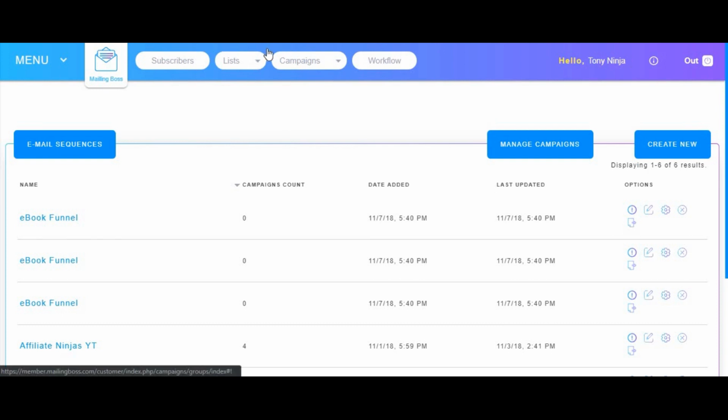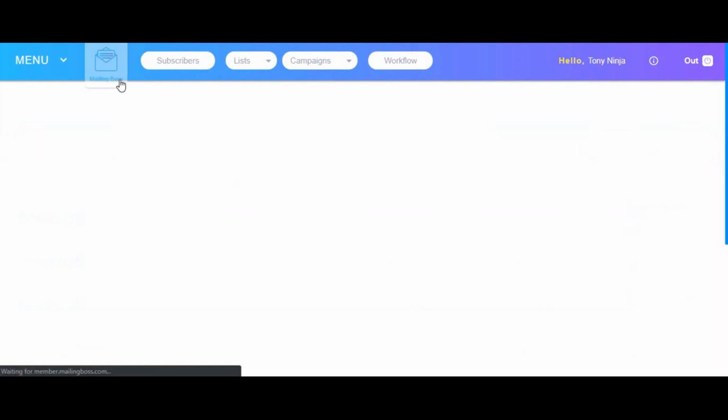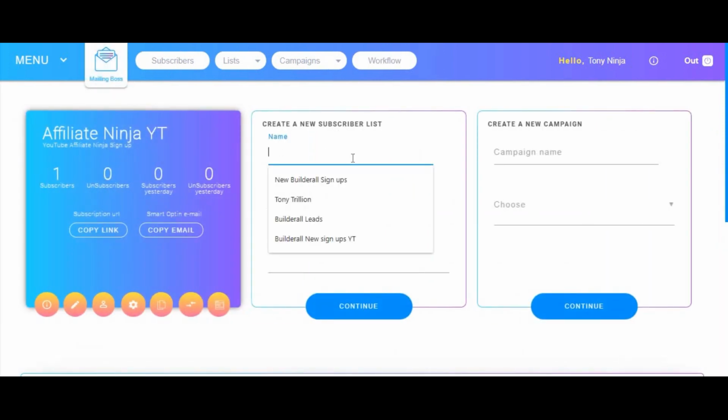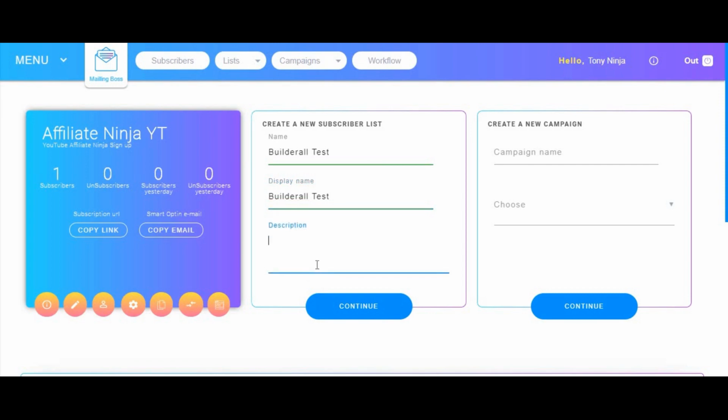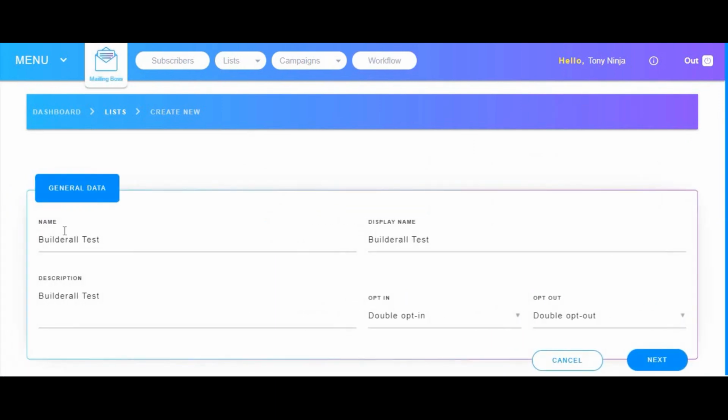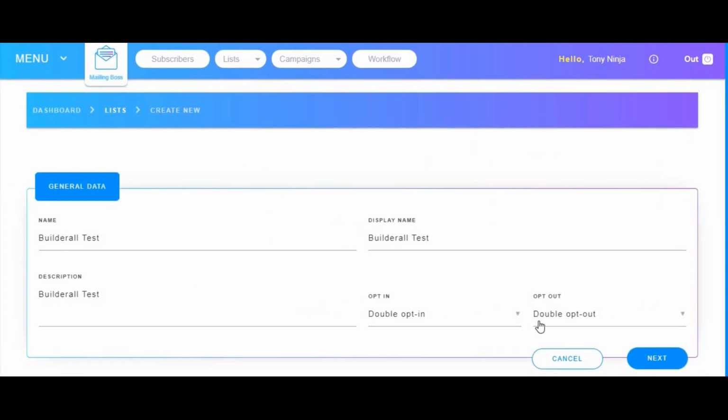So the first thing we want to do then is go back to the home button, and I can do that by clicking the Mailing Boss button just up here. And I'm going to create a new subscriber list. So I'm going to say Builderall test. Simple as that. Pop this into there as well. Press continue. And you can see the information has pulled through.